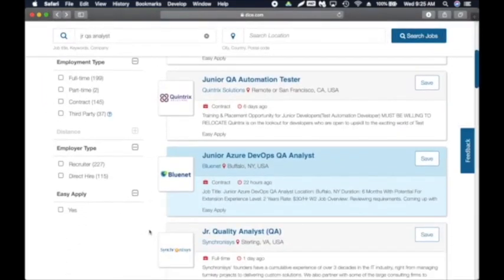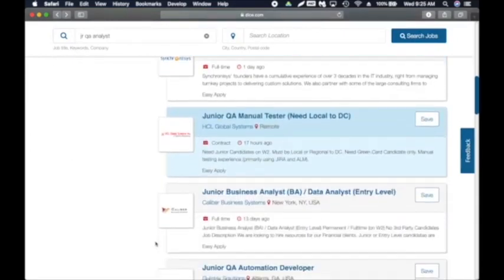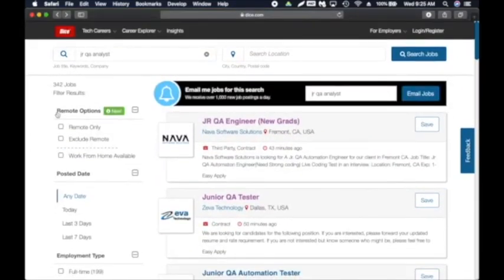So as you can see, you have to just go through all these and see which one you have a fit, and there are 342 jobs. So there are some jobs, I mean, it's not a huge number, but at least there are some jobs you can get started. So I'm going to actually try something else.